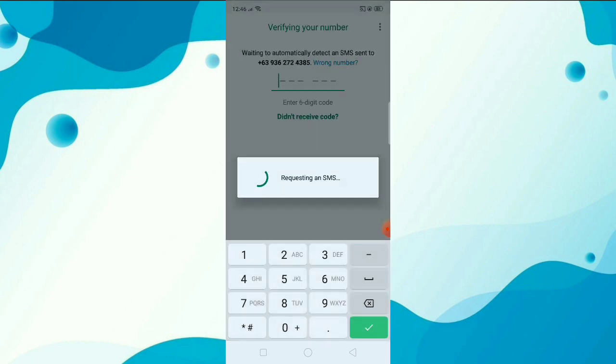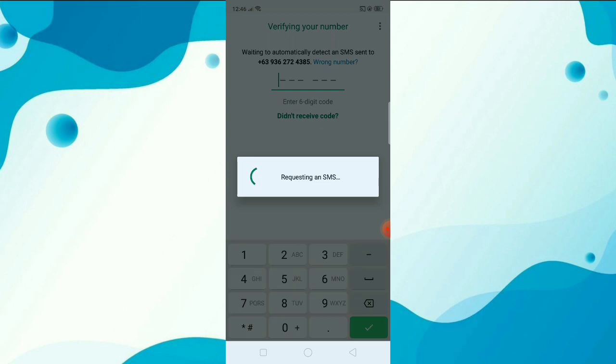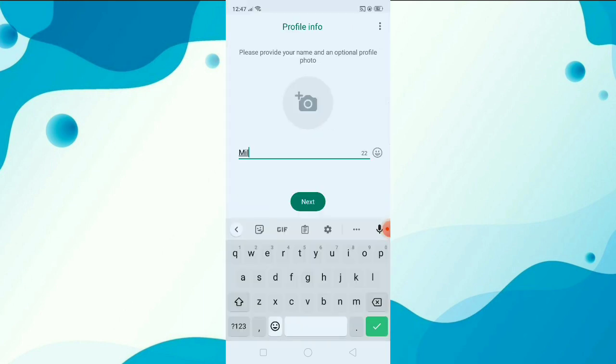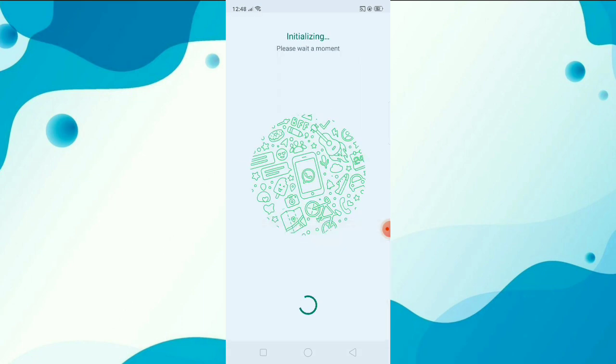Verify your phone number with the OTP sent by WhatsApp. Complete the verification and set up your name and profile picture if desired. And that's it! Your WhatsApp account is now converted from business to a normal or personal account.